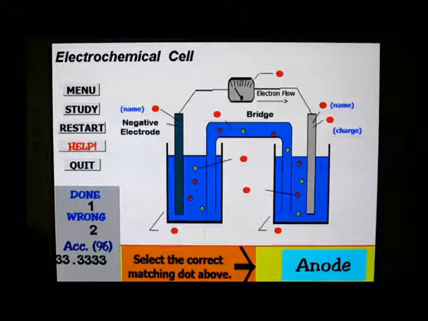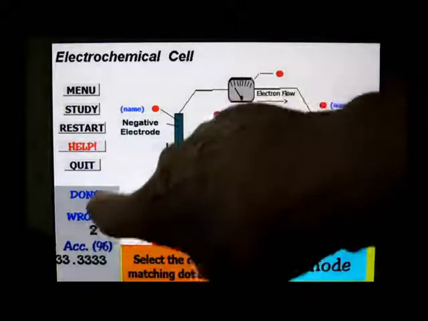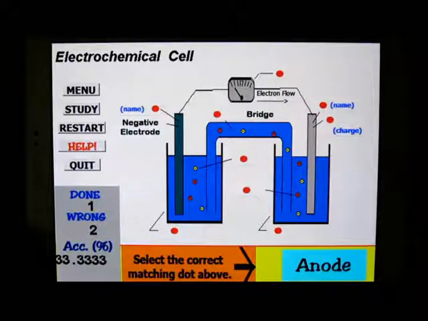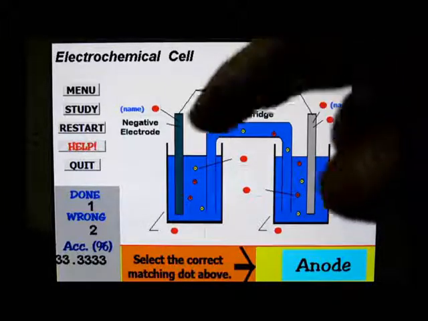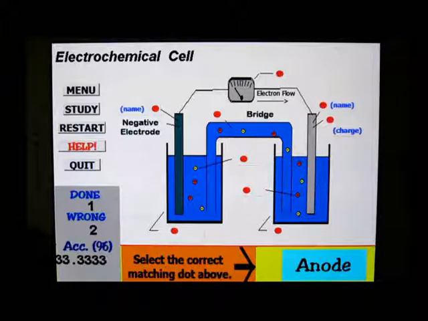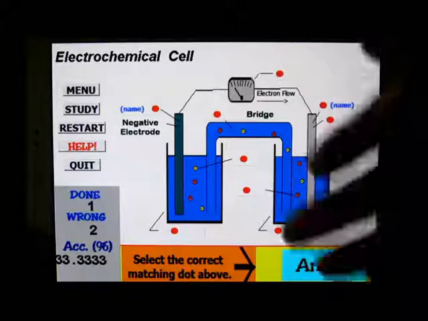Now if we continue on, see, now we have another one, anode. And by the way, over here I had 2 taps because of using the help key. That affects the number of wrong. Okay, so we're looking for the anode, and you would continue on through that.